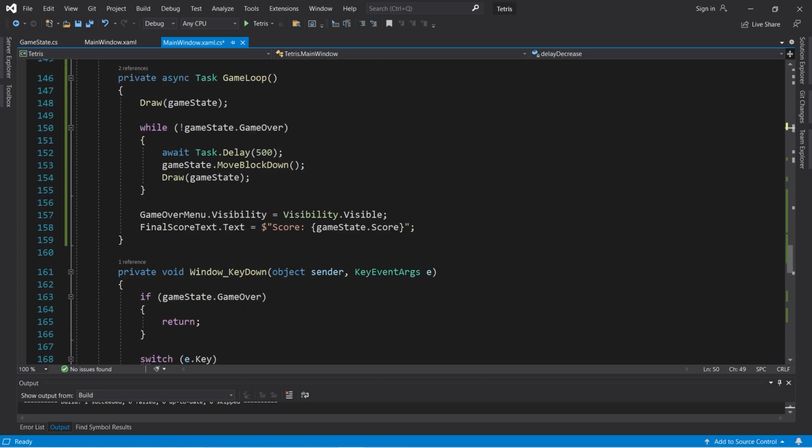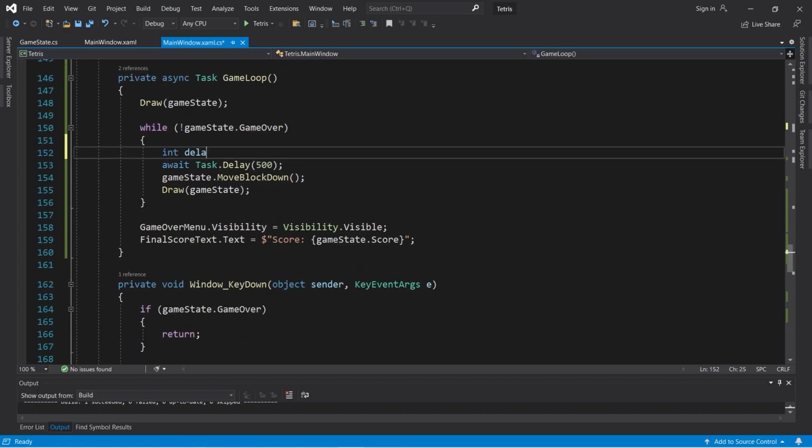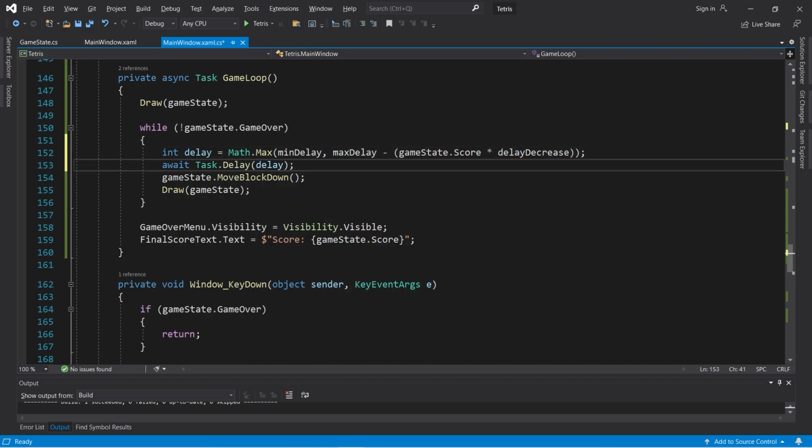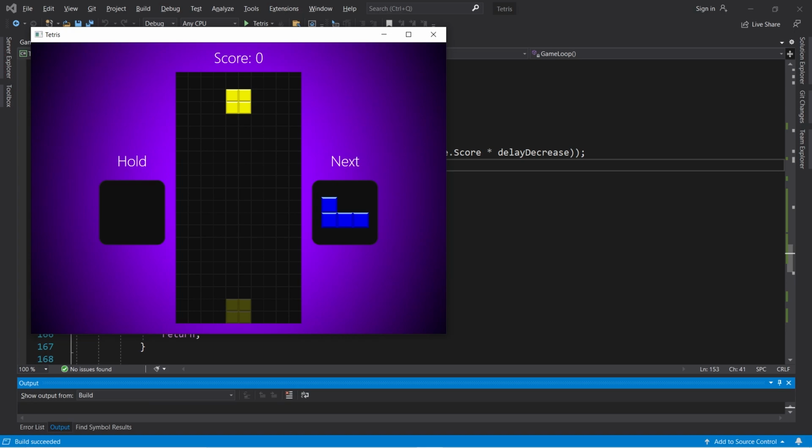In the game loop, we add a delay variable. When the game starts, the delay will be max delay. For each point the player gets, the delay is decreased by delay decrease, but it can never go below min delay. In the beginning, the block moves down very slowly, but after increasing the score, the block moves much faster.